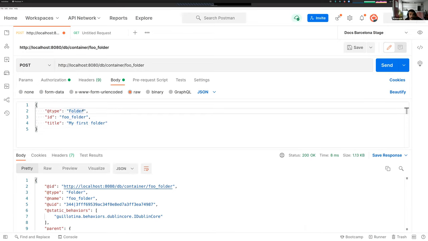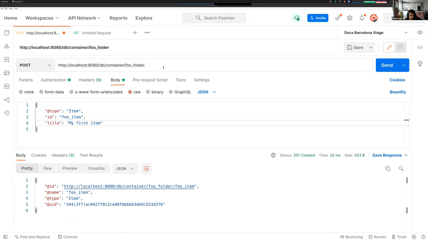Now, what I'm going to create inside of the folder is an item. Because a folder can hold items. Items cannot hold anything else. I'm going to say foo item, my first item. And again, I have created another item, an item inside of the folder.